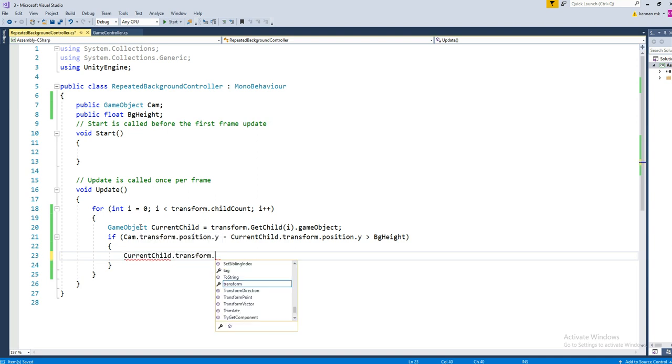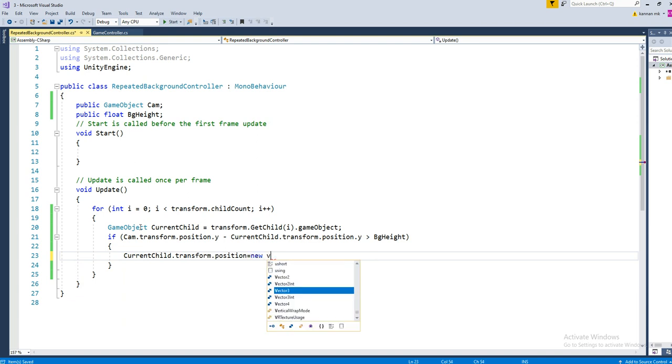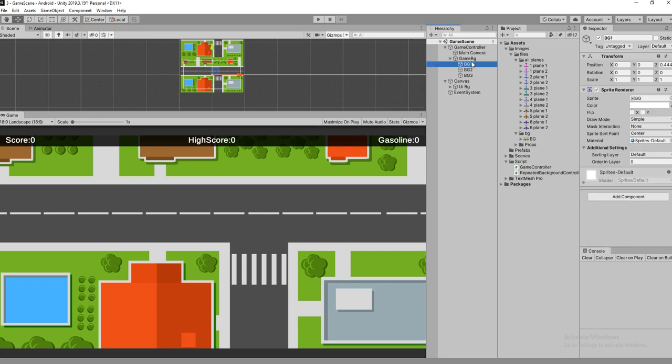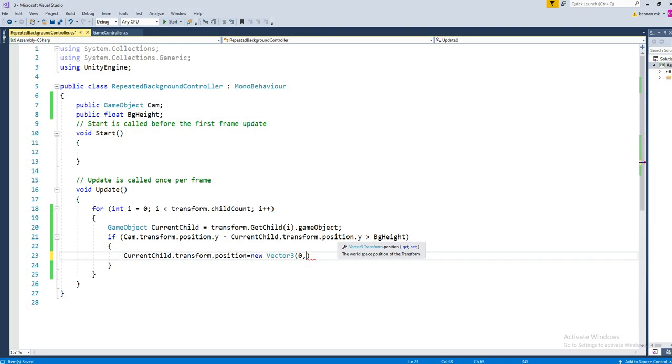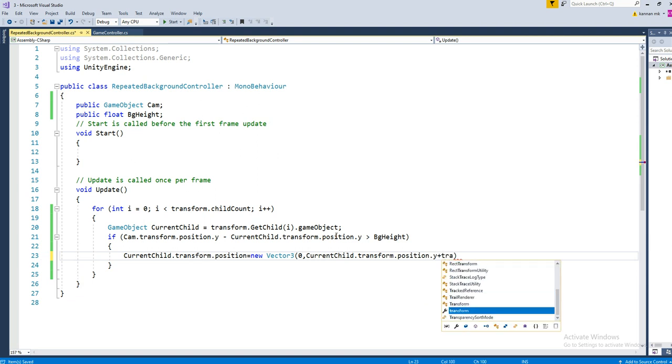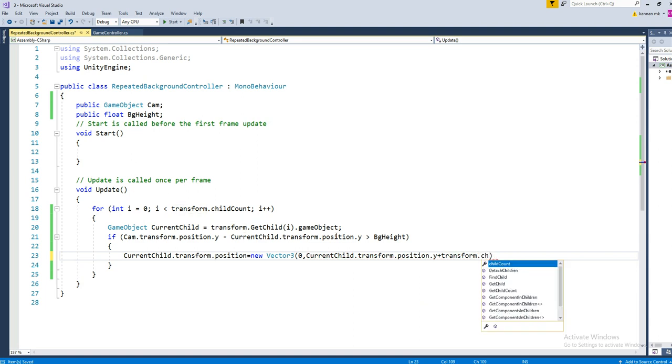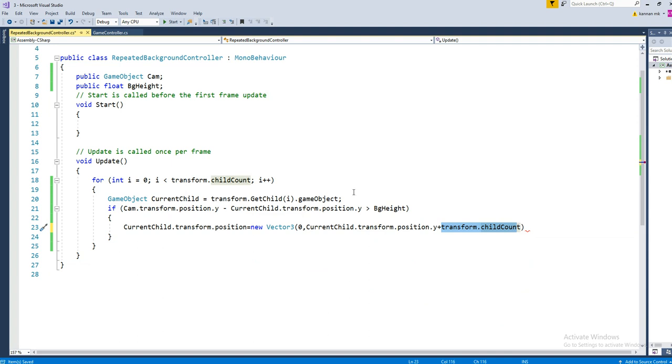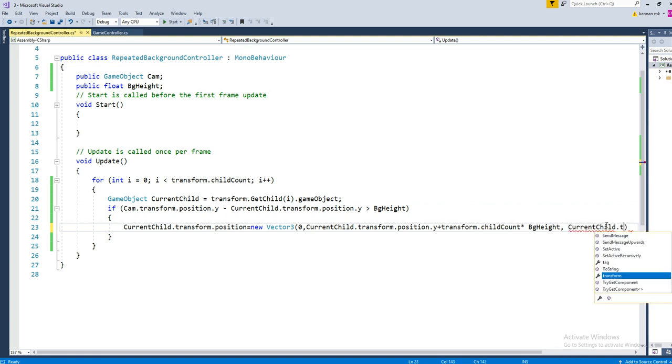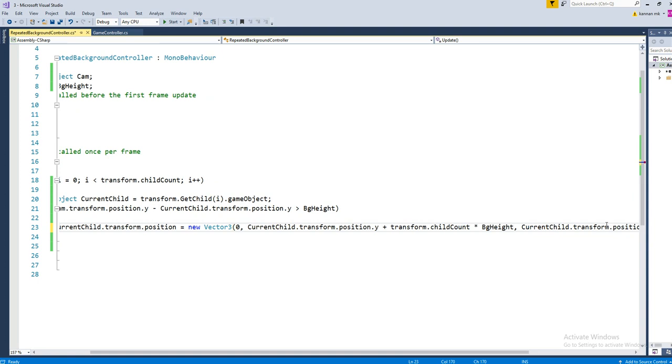So let's have currentChild.transform.position, and then new Vector3 where x is going to be 0. Since x is 0, we are not doing anything in x, so I write x as 0. For y, we are going to have currentChild.transform.position.y plus transform.childCount, and let's multiply the child count and position of y with bgHeight. Okay, and then the z axis is going to be currentChild.transform.position.z. Okay, that's it.